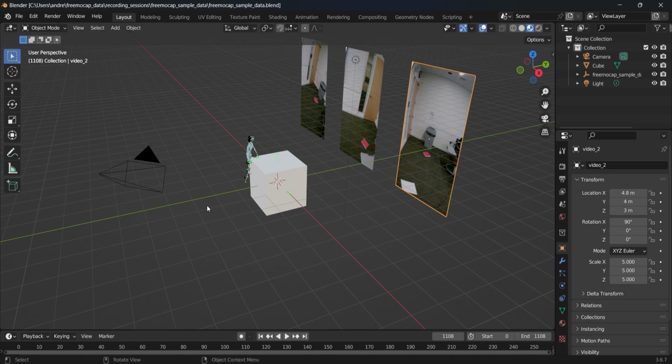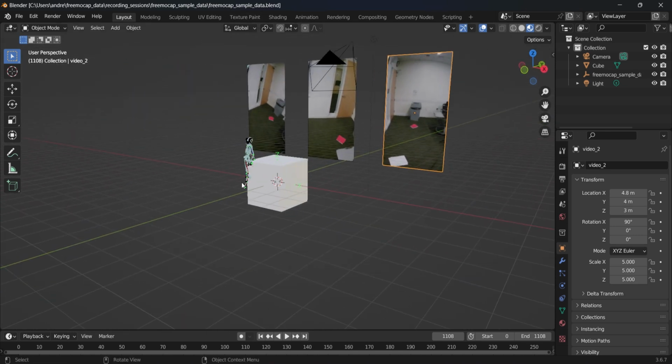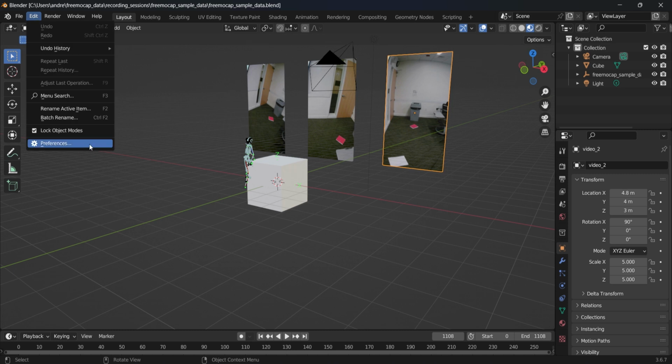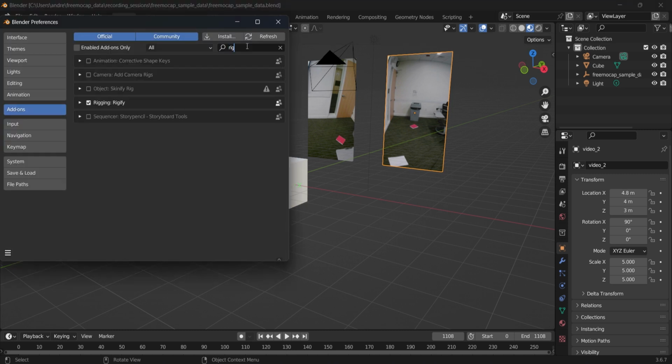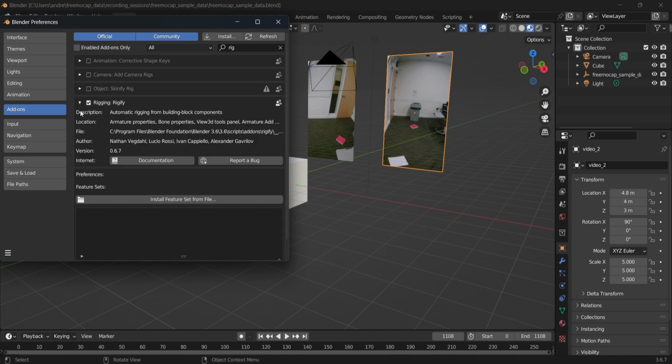Before checking the output, let's see where to enable the Rigify add-on. You go to Edit, Preferences. Type Rig in the search box, and the Rigify add-on will appear. Click the checkbox to enable it.